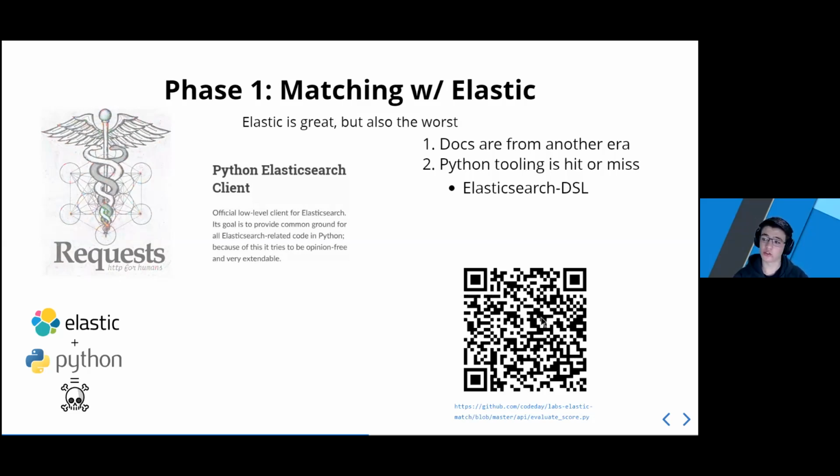Next, there is the Elasticsearch Py library, which is better than requests because it handles authentication, connections, and other things like that well.